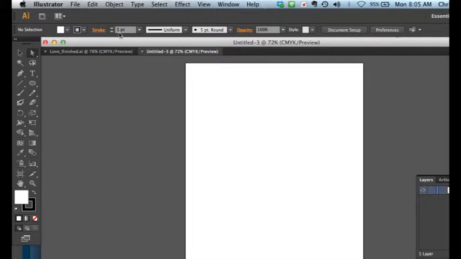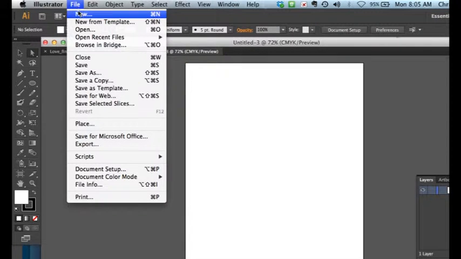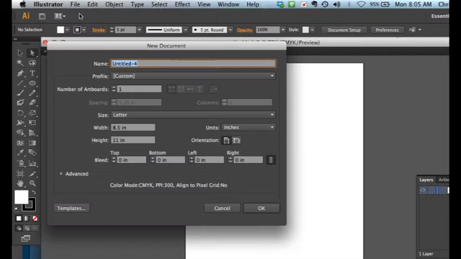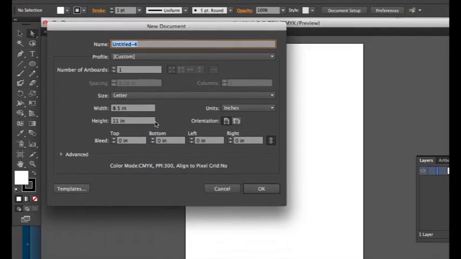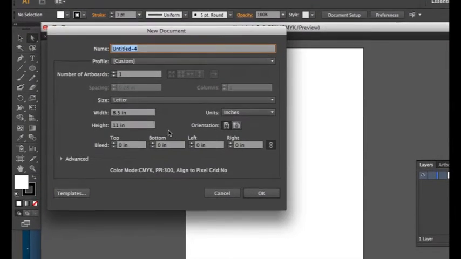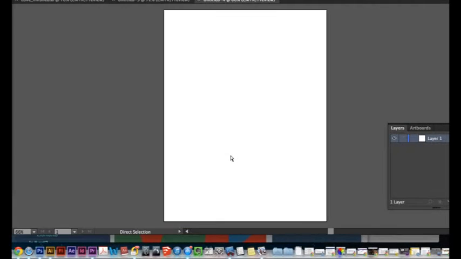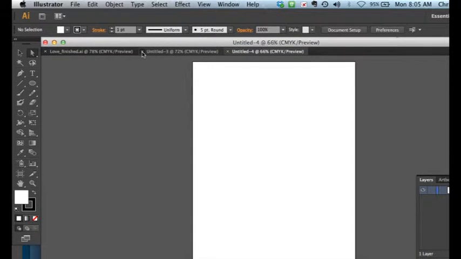And this is how you create a new file. So go to File, New. And it's already set up to be letter sized, which is for print, so you can just hit OK. And up it comes. I'm going to close this one because I don't need it.